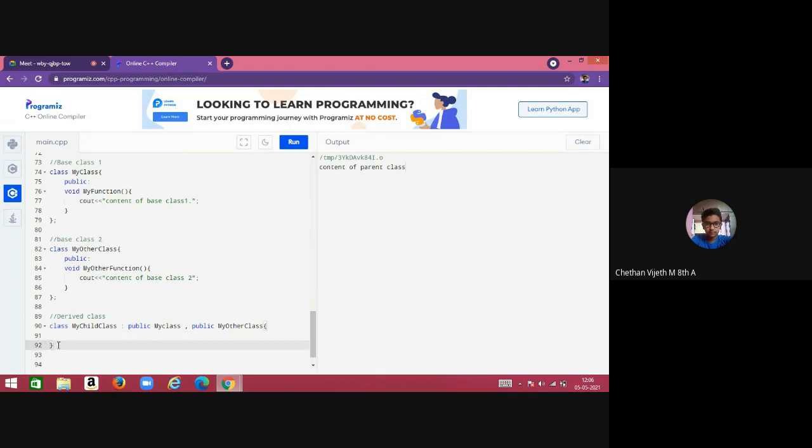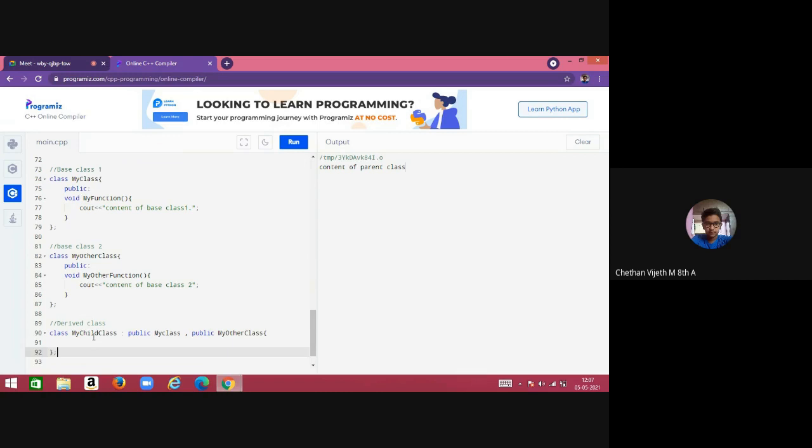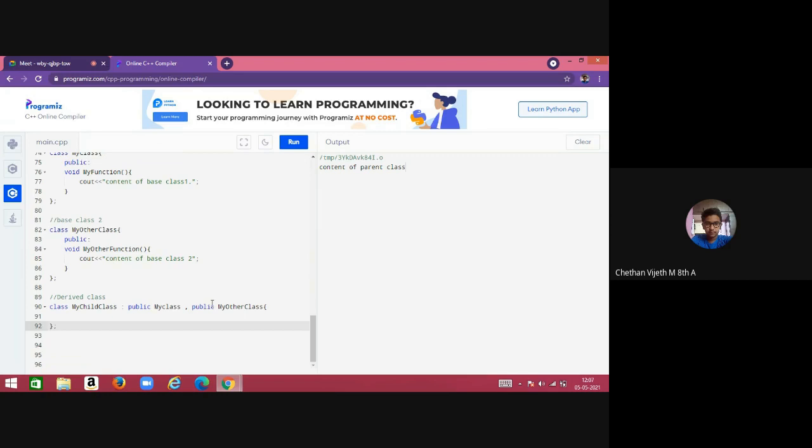Is this much clear? So firstly, I have base class 1 and I have base class 2, wherein I'm calling up the function. I want to inherit from both the base classes, so I'm declaring my child class, and I'm taking it from both: the first base class is my class, and the second one is my other class. So I'm ready with the three classes, that is base class 1, base class 2 and the derived class. And in the derived class, I have derived the properties from both my base classes.